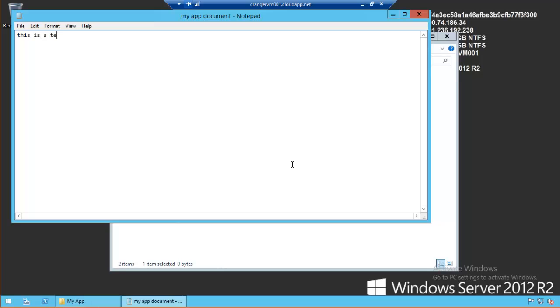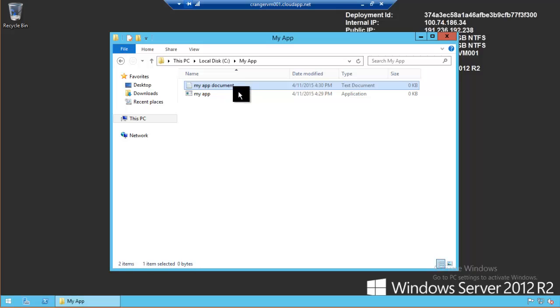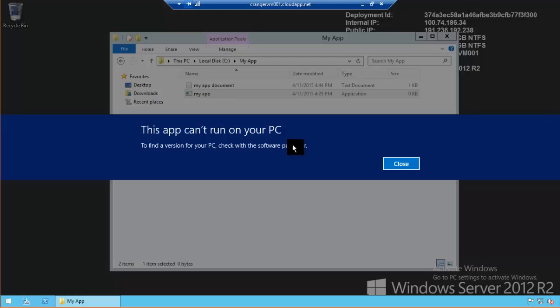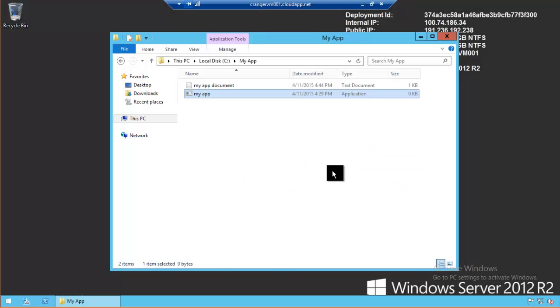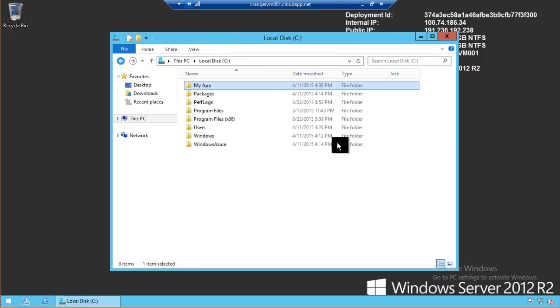Probably put some text in there. Just text, and there is an application, My App. This does not really run. It doesn't do anything. It's My App application.